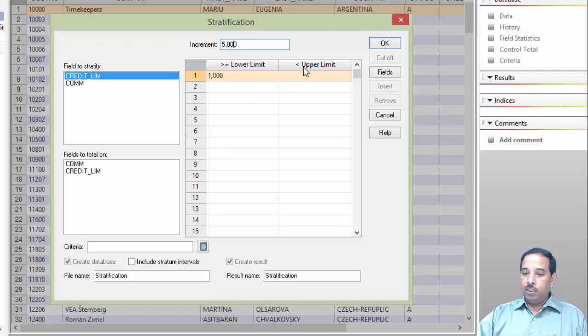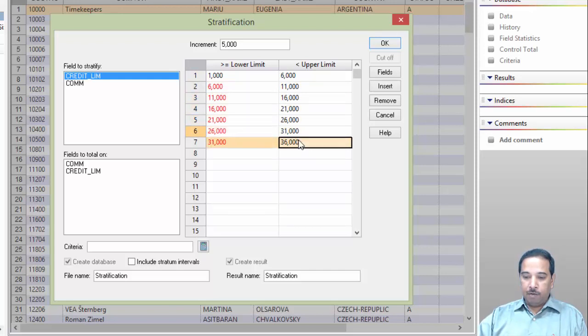The first limit is 1000. Just click over here. It will automatically add 1000 plus 5000, a difference making 6000. Then click again on this option, then again click on a row, and again click on a row, and it will add 5000 each time, and the differences appear like that.